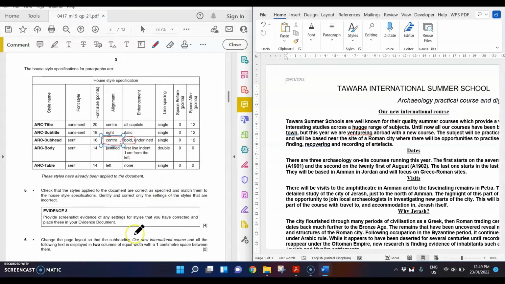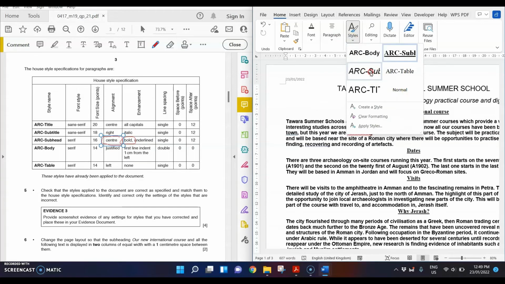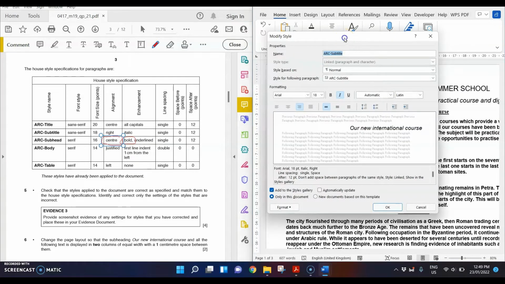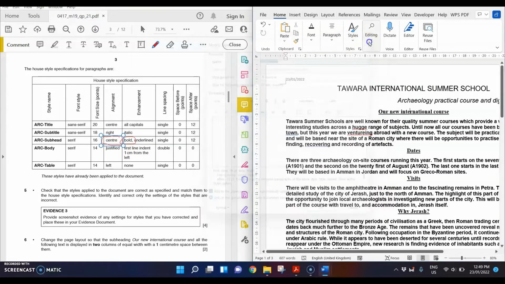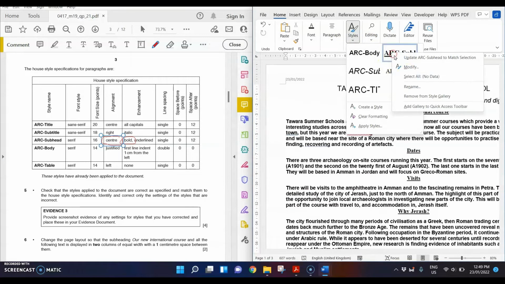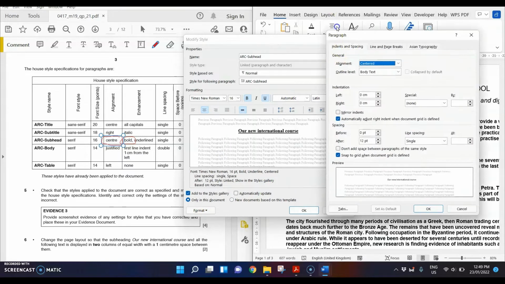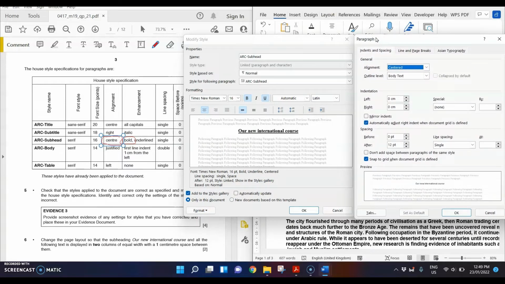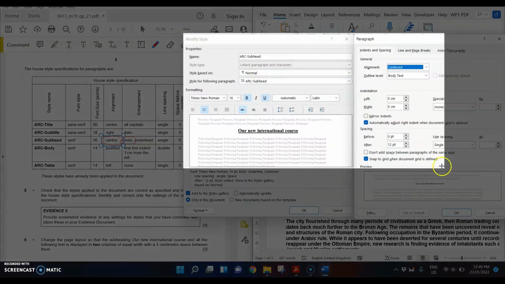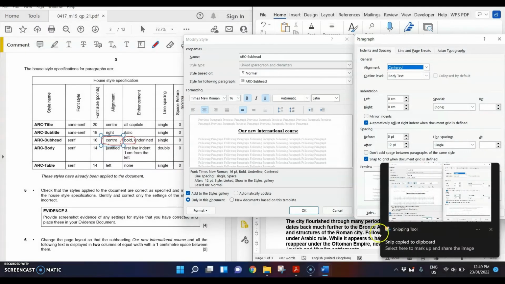So you don't forget, you have to provide in your evidence number 3. So we need to right click, modify. Sorry, this is subtitle, I need subhead. So right click, modify, subhead, then paragraph styles, and then screenshot. So this is what we're going to screenshot in our evidence number 3.